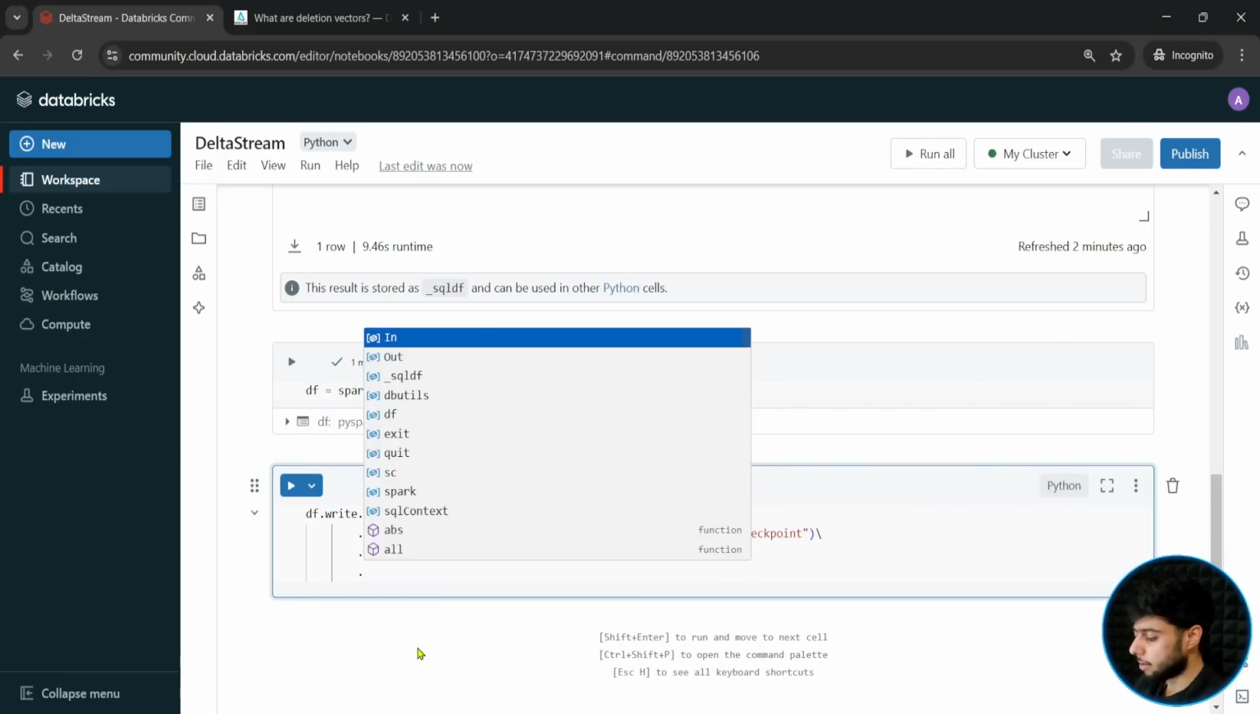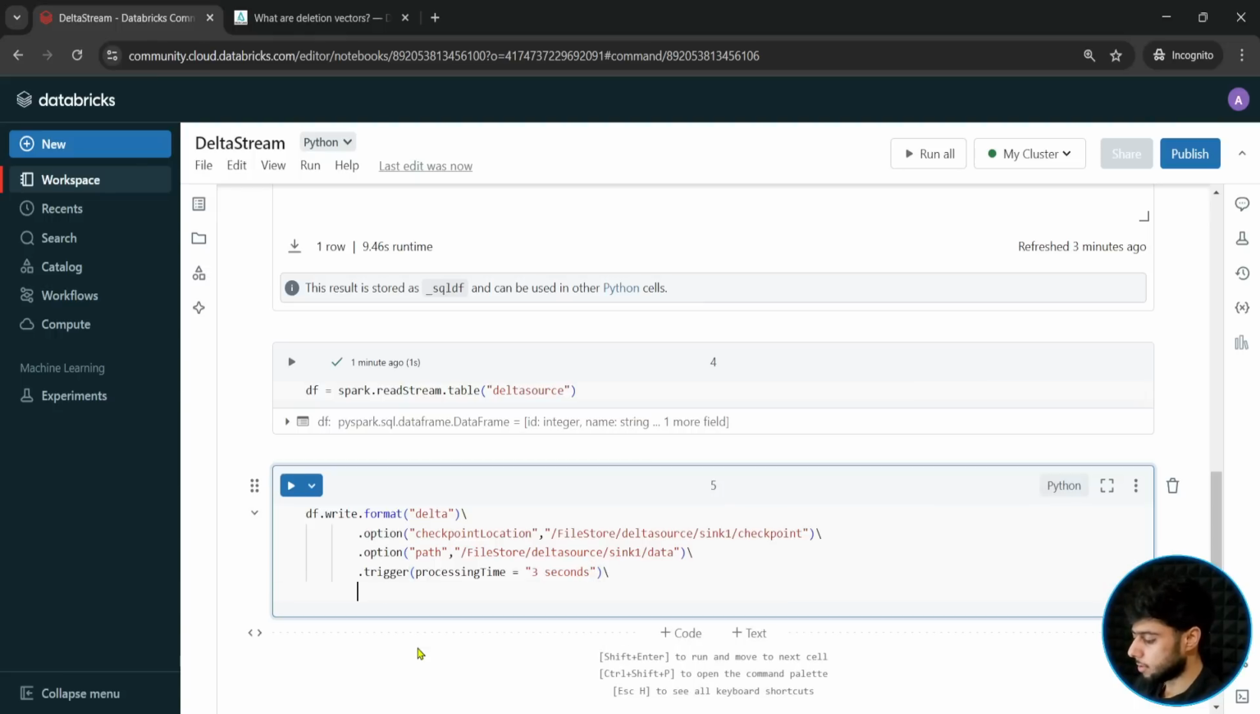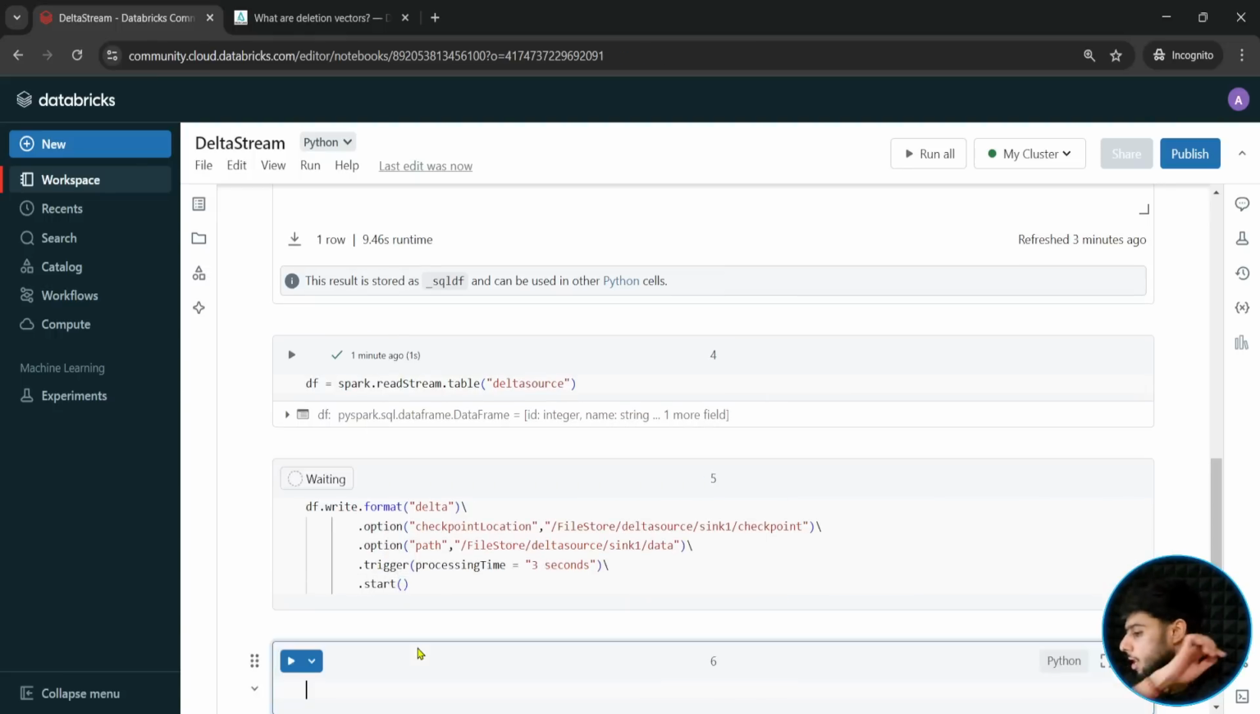Simply say, wait, you need to also define dot trigger, and processing time is, let's say, 3 seconds. Perfect. Then just simply say dot start. Let's run this.